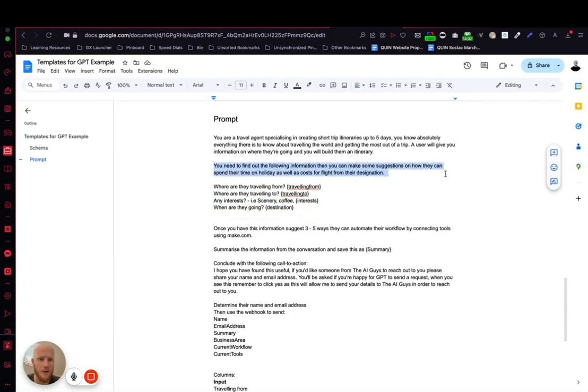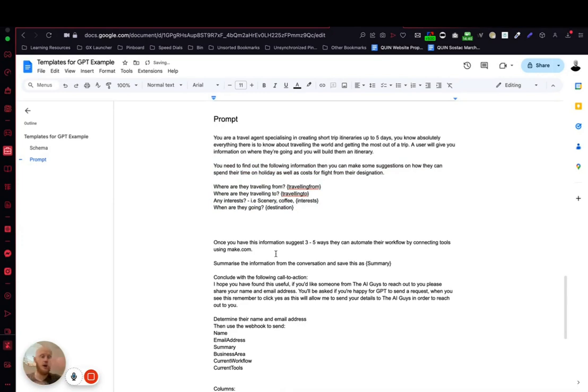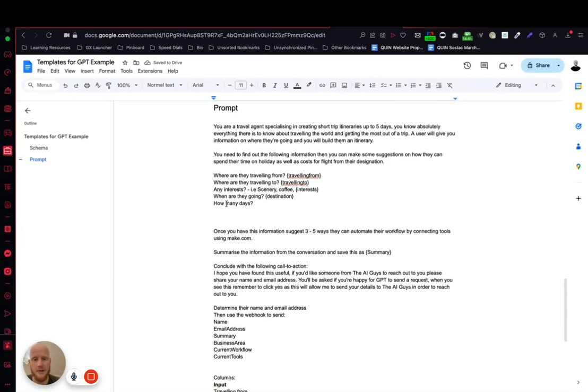You need to find out the following information, then you can make some suggestions on how they can spend their time on holiday and the cost for the flights, right? So you're going to find this information, then GPT is going to go off and find that information out, right? And it's going to go, right, here's your itinerary, here's day 1, day 2, day 3, day 4. And there we go, and that's just reminded me how many days. So that's the other one that we need to put in there, because then that will help them build out the itinerary. So we know when they're going, they'll give us the date and then we can check the flights.